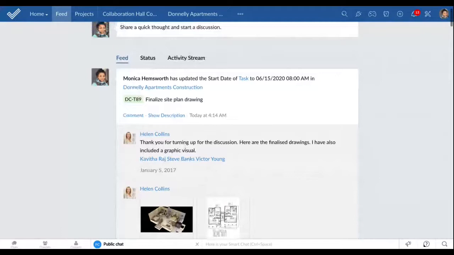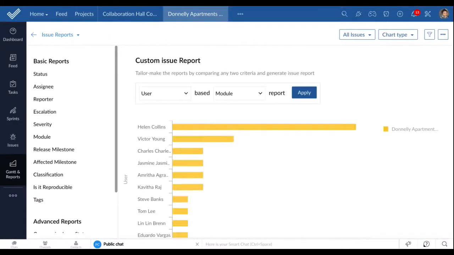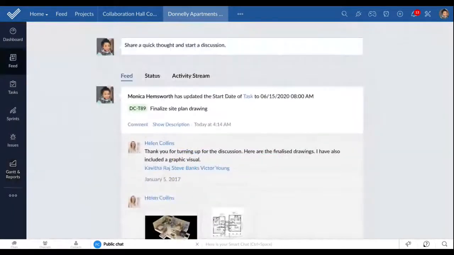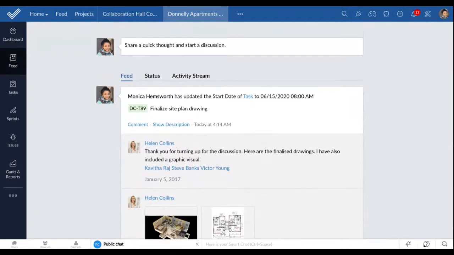So the global feed is a great option to have a bird's eye view of what is actually trending or happening literally in your portal, right? So that is a global feed. And you have the feed positioned inside a project as well. We call that a project feed. So the UI is consistent, the placement of tabs are also the same, just that what you see inside a project's feed makes the difference. So you get to see the activities confining only to the chosen project inside this feed. Otherwise, you do not see anything that is not related to Donley Apartments construction. So that is the only difference between the global feed and the project feed.